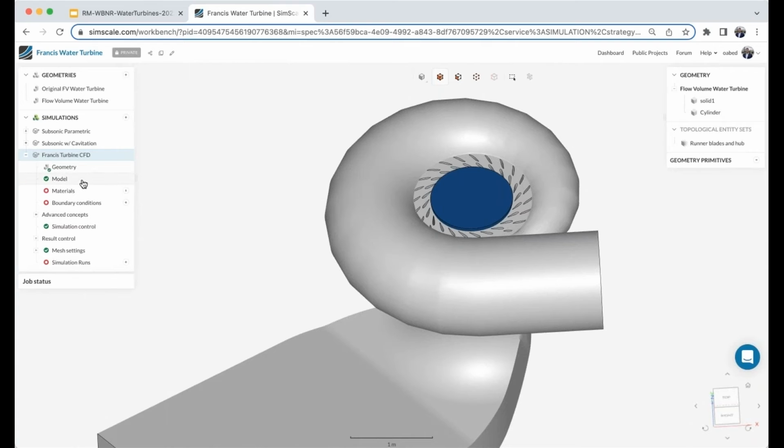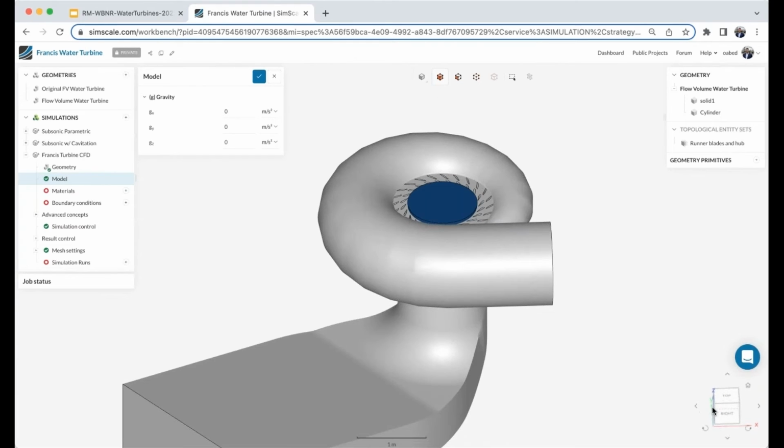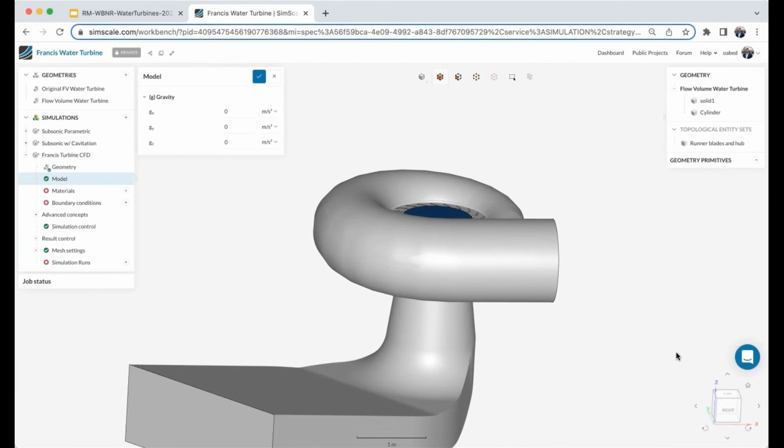So going down the list here, our model is already defined, which is really just the gravity modeling, but we'll want to ensure that we actually define it in the right direction. So in this case, we can see on the bottom right-hand side here, we have the navigation cube. So assuming negative z is down, we'll want to define that gravity magnitude and direction here.